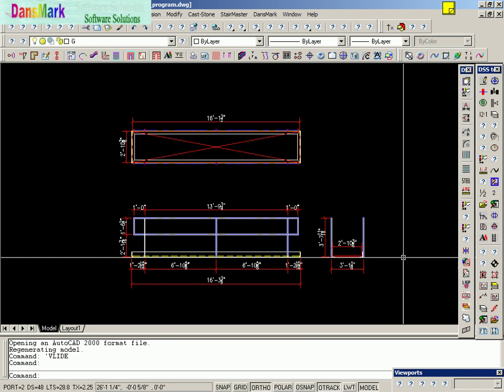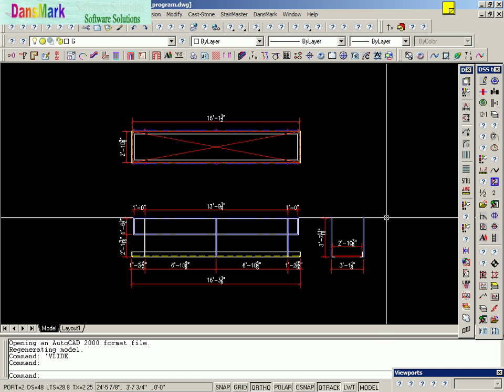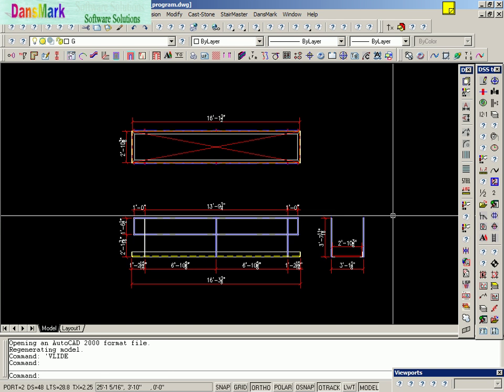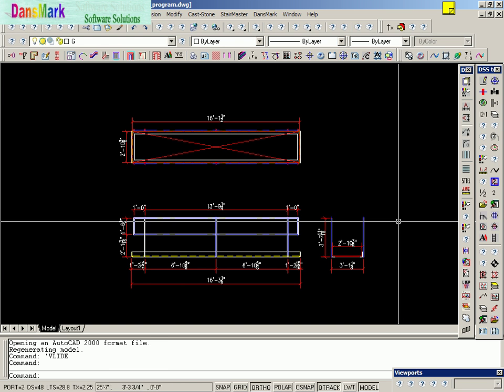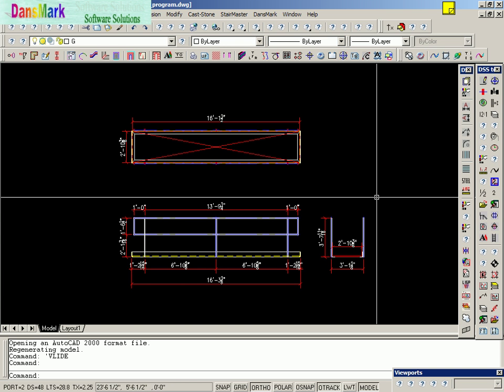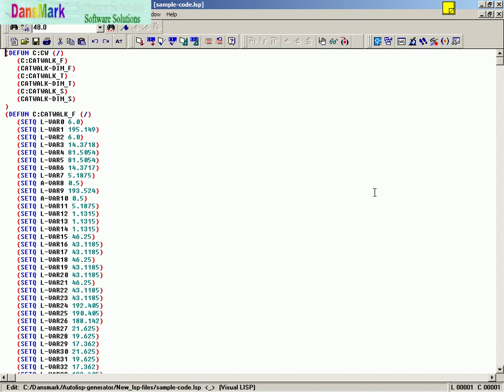Alright, in this demo we're going to run everything together basically. We're going to do the front view or the elevation, then the plan view, and then the side view, and it's going to dimension those also. We're going to go back and look at the code. I went ahead and put in for the catwalk dimension front, catwalk dimension top, catwalk dimension side.